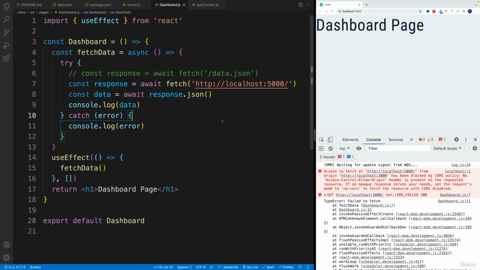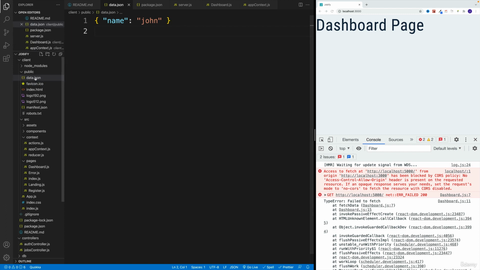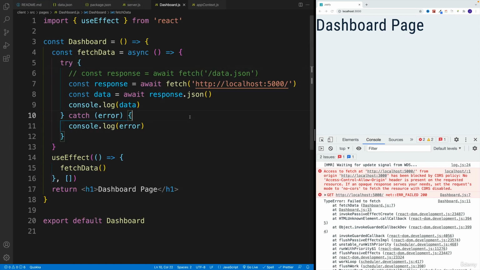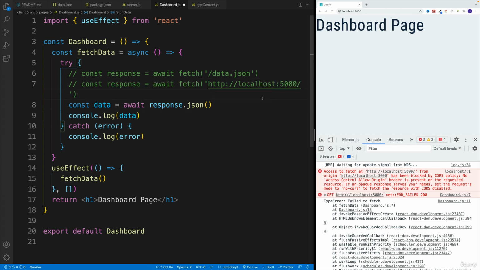And before I show you a great article about it and how we can add the fix, let me quickly showcase something. If I were to go to my client and in a public folder, very, very important, in the public folder, if you set up data.json or pretty much any JSON file for that matter, and then add some kind of dummy code, in my case, that is name is equal to John. And if you go back to the dashboard, in my case, I'm going to comment out the localhost 5000, because we'll come back to this one, and then uncomment my data.json.